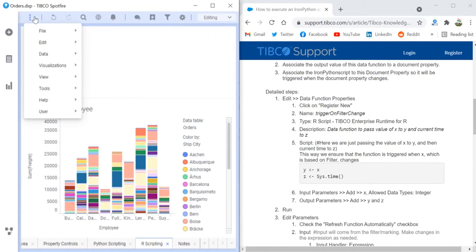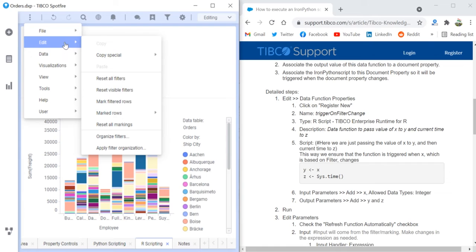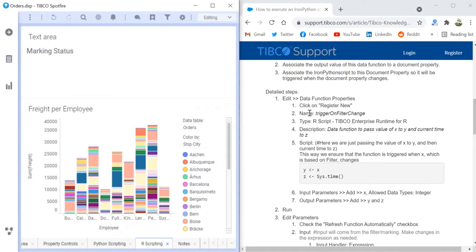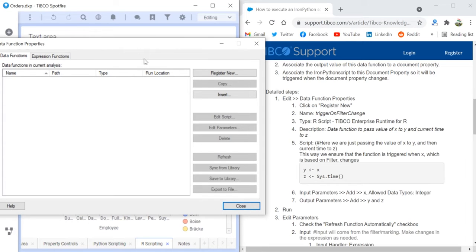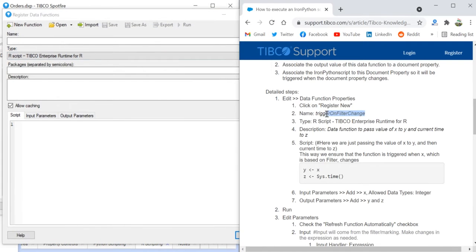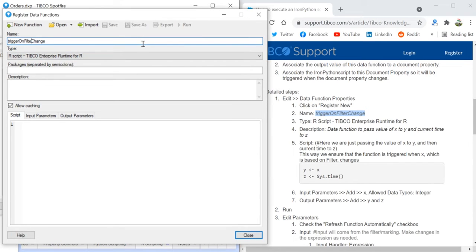Now go to Edit, go to Data, and go to Data Function Properties as it says. This is an old version, maybe; it was earlier under Edit, now it's under Data. Then click on Register New and type the name trigger on filter change. Okay, we don't have to do on filter change, so we will do it on marking change. Then it's R script, TIBCO Enterprise Runtime for R, and the description doesn't matter.